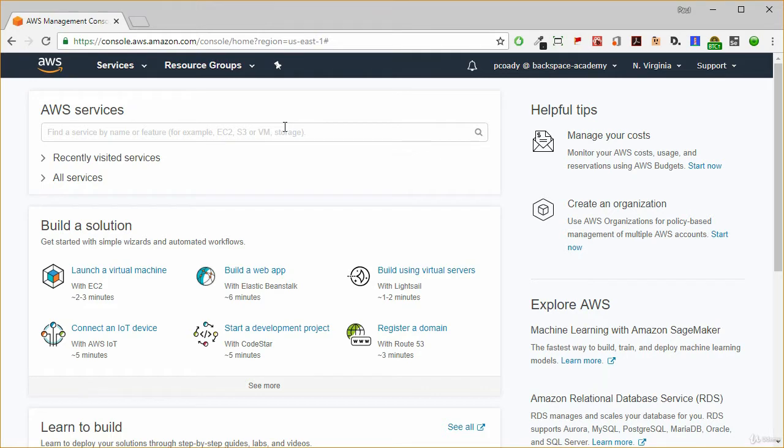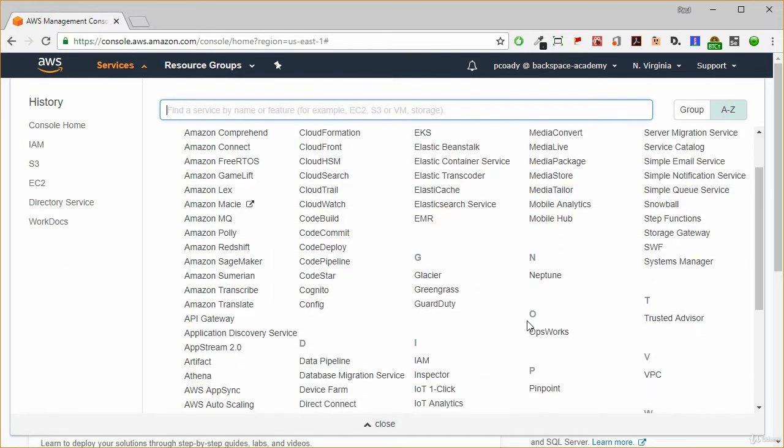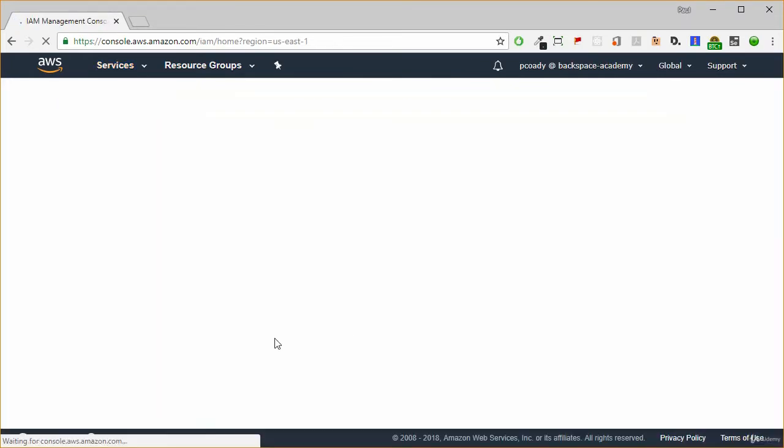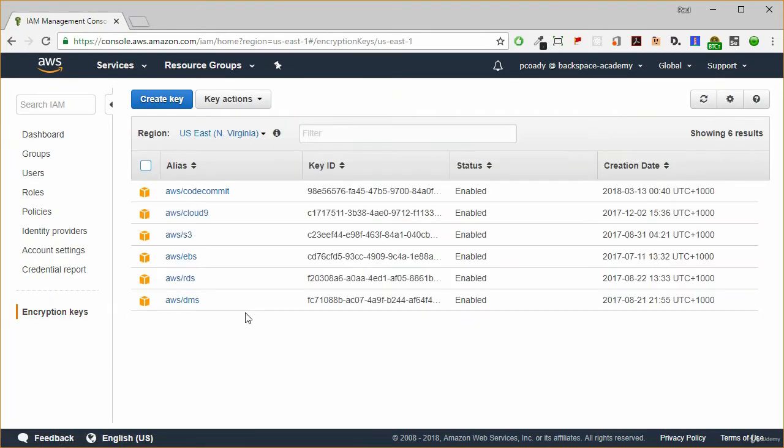Now the KMS service, it's located in the IAM management console. So if you look for KMS here, you won't find it. You need to go to IAM. And from there you can scroll down and select encryption keys. So you can see here I've got some encryption keys, but they're all being created by different AWS services like Cloud9, S3 and all this sort of thing. So you can see those ones with the Amazon logo next to them. They're not ones that I have actually created myself.